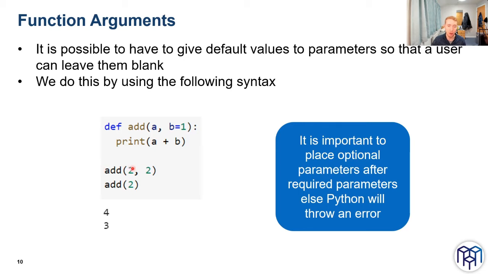If we do add with both arguments, then 2 is going to map to a, 2 is going to map to b, and we're going to get 4 as the output. So we had 2 arguments, 2 parameters, those get mapped across. But if we only put one argument in, well then a is going to get this value, but b has a default, and so we'll use that default of 1, and we get 3 printed out in the end. So b had the value of 1, we got 3 because b was not specified when we called the function.